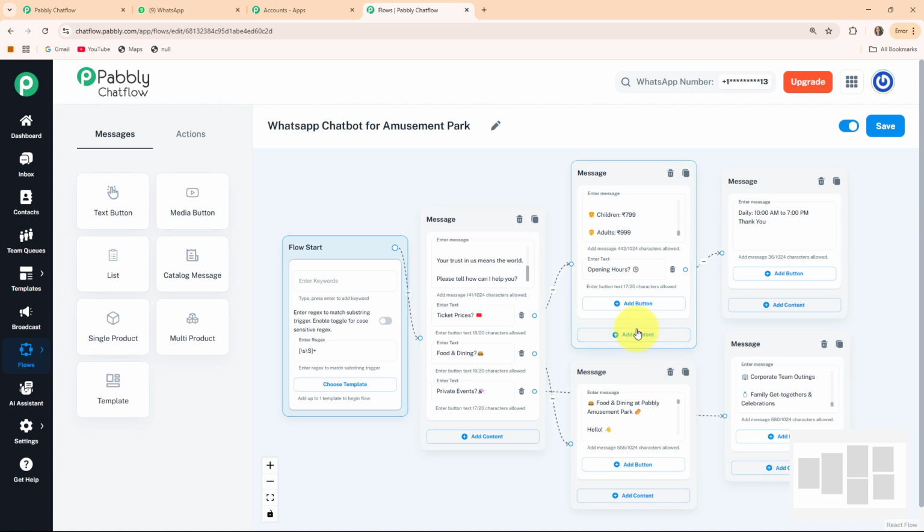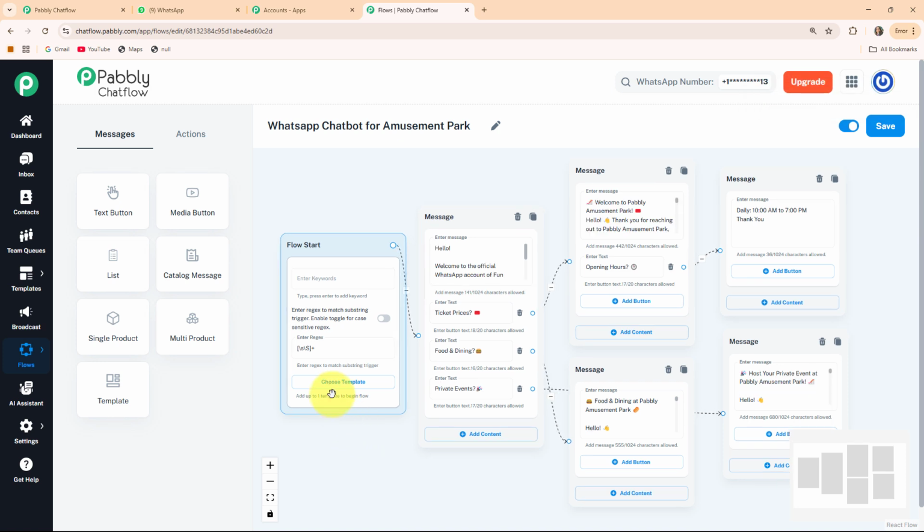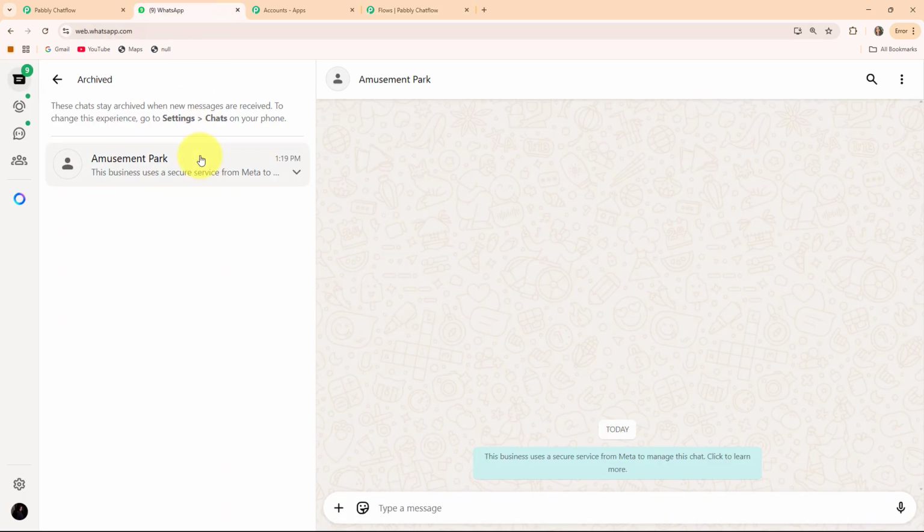After completing your flow, you have to make sure to click on this save button so that your flow will be updated. Now I'll show you how our bot will work by sending a hi message to my WhatsApp business number of the amusement park. Here I am sending a hi message to my WhatsApp business account of the amusement park.